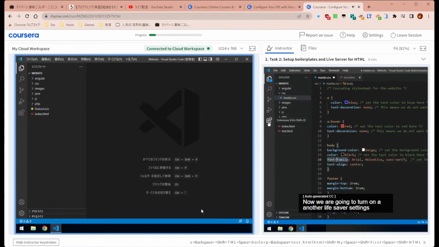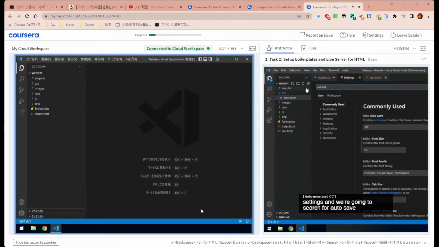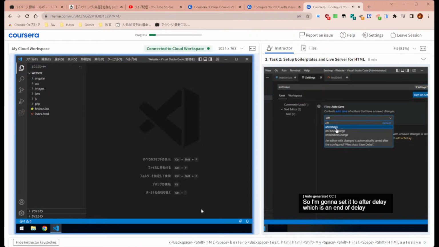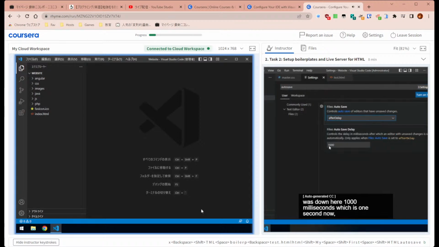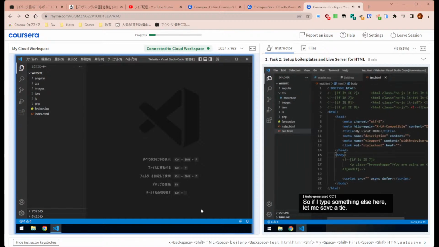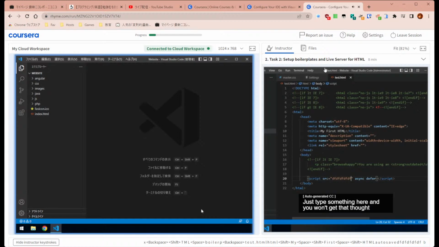Now we are going to turn on another lifesaver setting called autosave. So let's go to our settings, and we're going to search for autosave. And it's right there. It's off right now. By default it is off. So I'm going to set it to after delay, and then the delay was down here, 1,000 milliseconds, which is 1 second. Now, every second after I make changes, the changes are going to be saved automatically. You can see it already saved my changes. So if I type something else here, you won't get that dot anymore because that change is automatically saved.